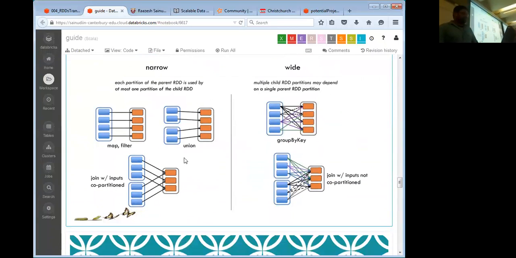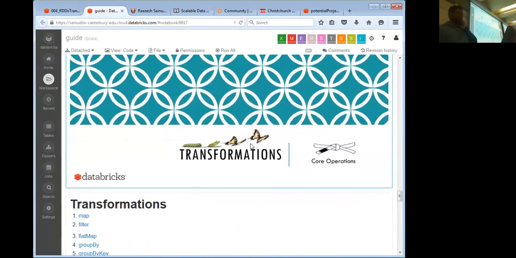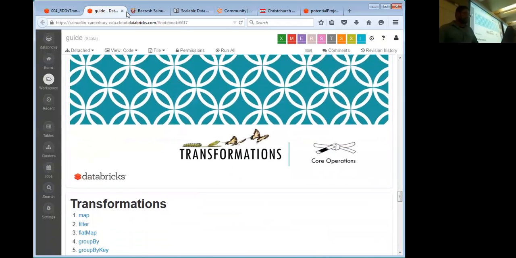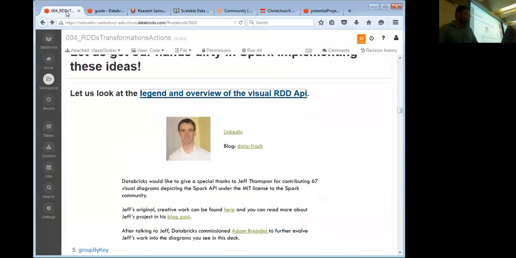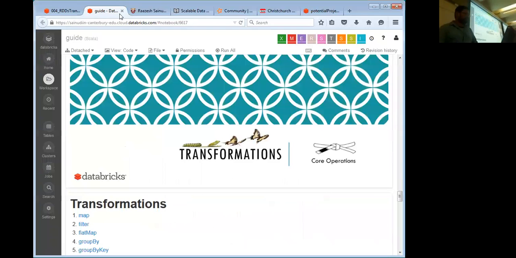Okay, so here are some examples of narrow transformations. The ones we'll use today, map and filter, are narrow transformations. And I think we'll do group by key as well, and that's a wide transformation. When you do that example, you'll see why it's wide. All right, so that's essentially our legend.